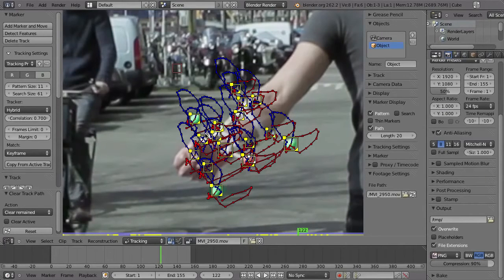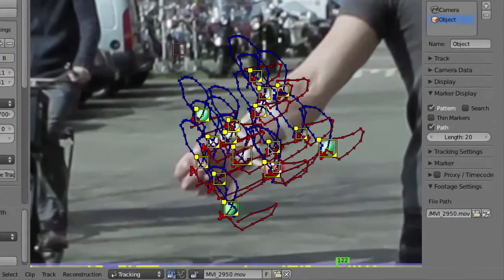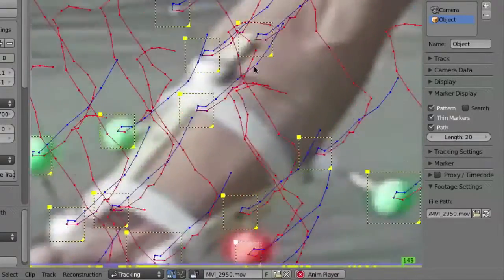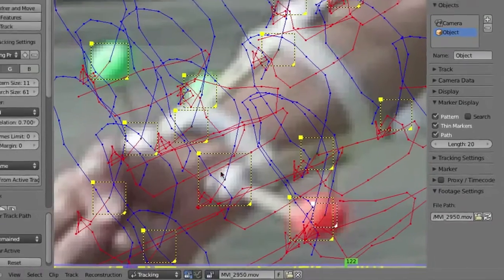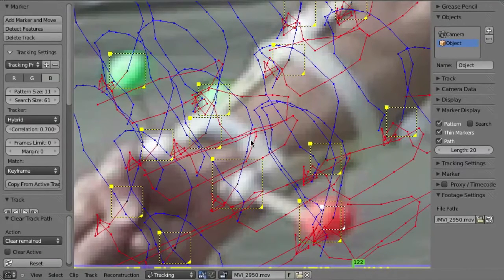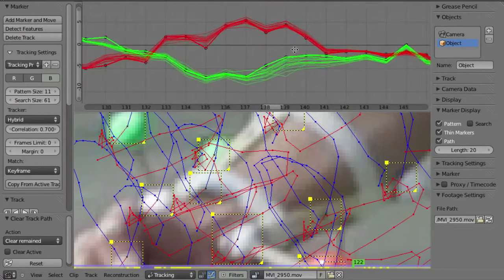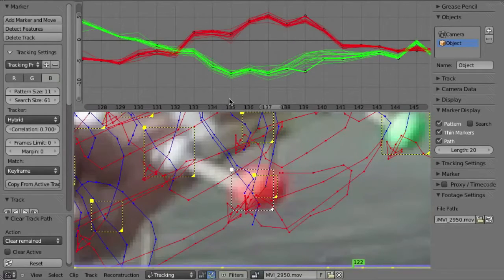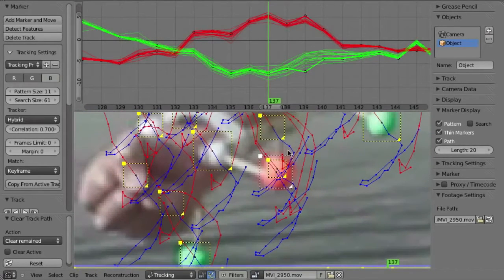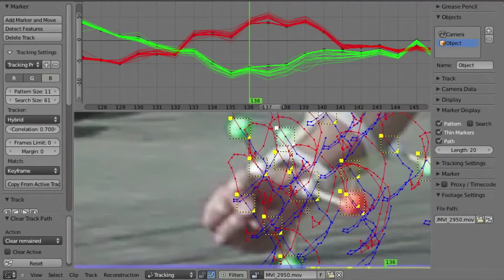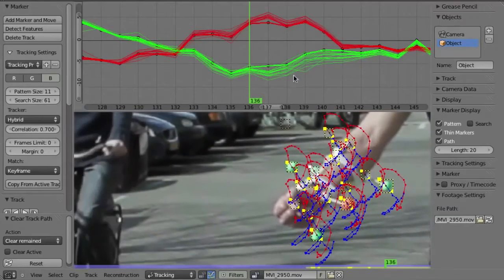Then this is really quite a mess, so it's hard to see what happens. So in this case it might be good to use the thin marker display. So in the marker display you can enable thin markers, and that is a little bit easier to see. And now we should also have a look at the curves, so hit Z and then zoom in to see if everything is all right. And so far it looks okay. Some things are a bit tricky, and especially here where these two markers are occluding each other, that is really tricky. Okay, but let's see what we can do.